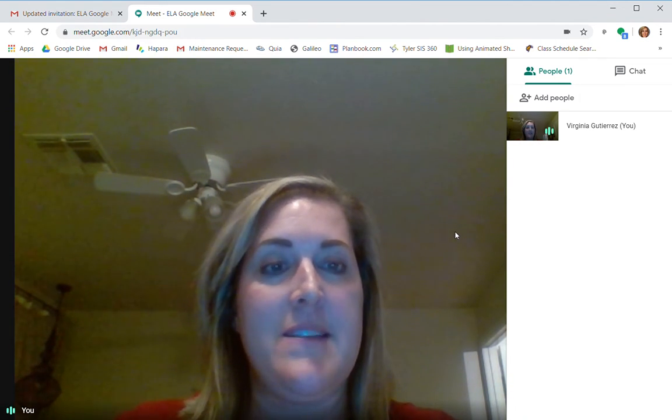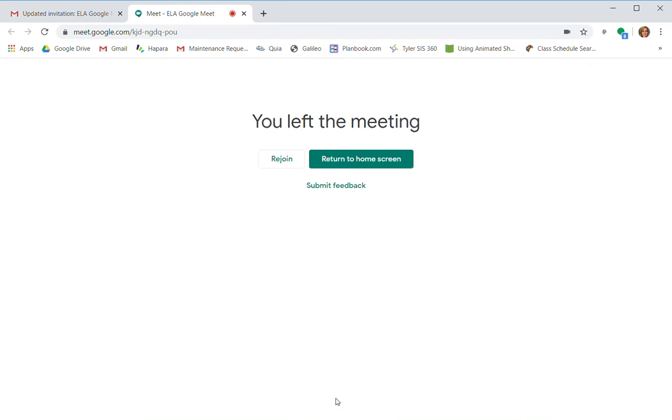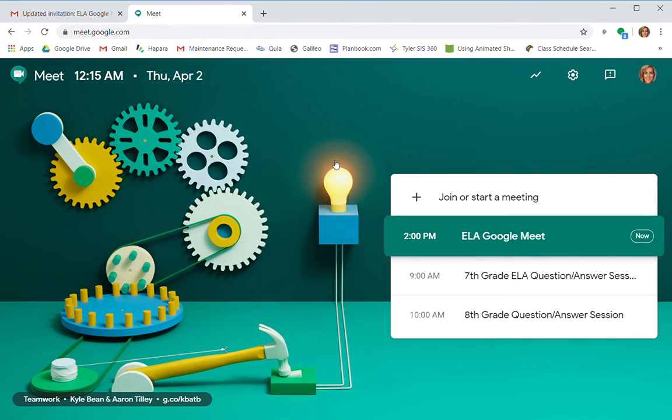All right, so that's basically it. I'm going to go ahead and go out of here. So you can see what happens. It says you left the meeting, and you can rejoin or return to the home screen. So I'm going to return to the home screen. I'm in my app here on my computer. It's just through the internet, and I've got, oh, here's my classes for tomorrow. Anyway, just kind of showing you around a little bit.